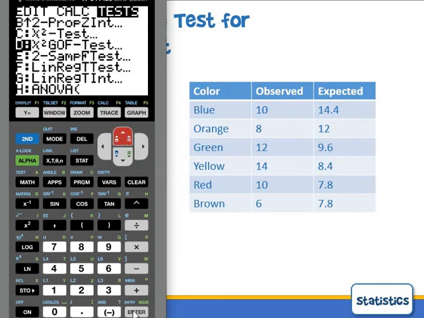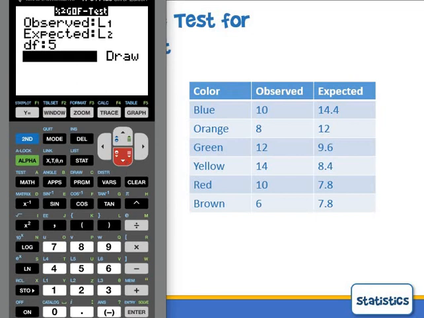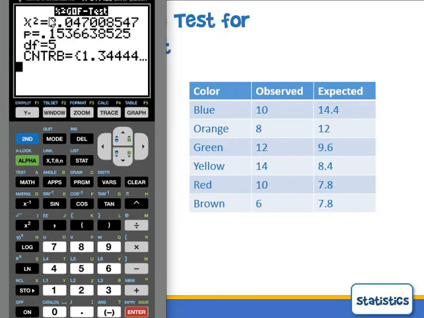That's the chi-square goodness of fit test. And it asks you where you put your observed, where you put your expected, L1 and L2. The calculator should be able to compute the degrees of freedom, but it asks you for it, which is 5 in this case, because there's 1, 2, 3, 4, 5, 6 categories, and 6 minus 1 gives me 5. And again, calculate. This time you get, as we did when we did it by hand, a chi-square of 8.05 if you round, and the p-value is about 0.15. And it also gives me the contributed values here, which are your individual chi-squares.